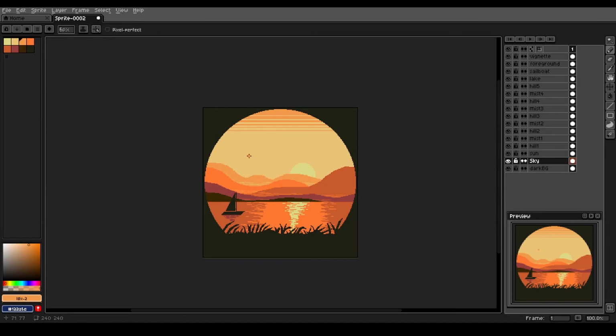This is a nice orangey Halloween lake scene here.